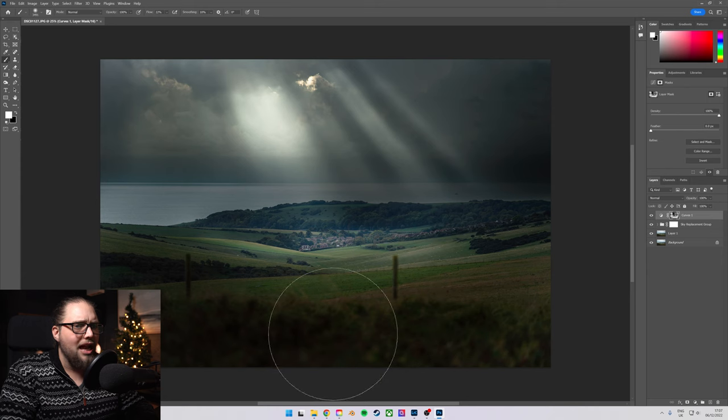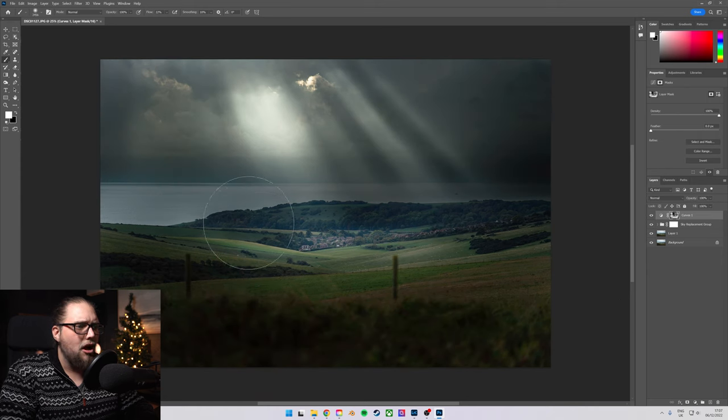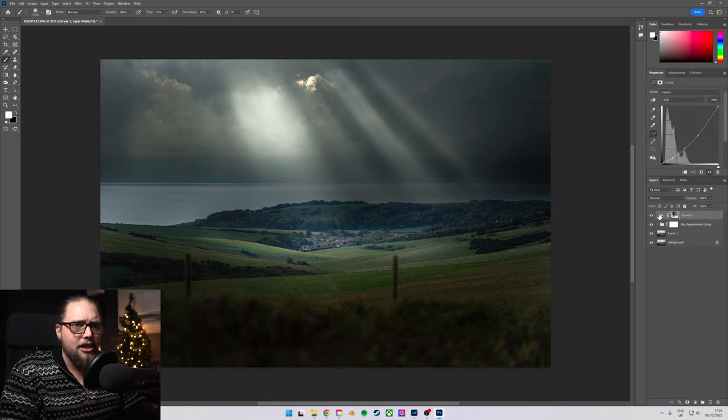So we've darkened everything up. If I turn that off and back on, we've really darkened that up around the village just to really accentuate the light hitting this particular village. And if I was actually to come into the curves adjustment here, I can still adjust that a little bit further if I want to and just make it even a little bit darker. And I can still paint on as well. So we've got a lot of control about how we want this to look.